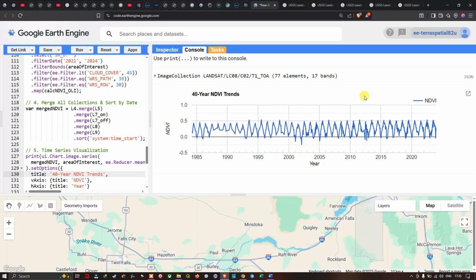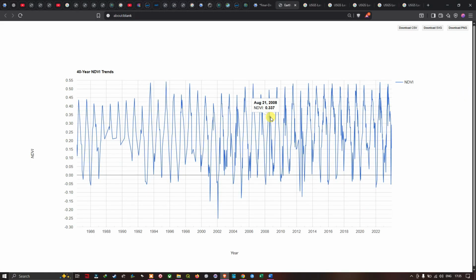So we're going to click this option to visualize this graph in detail. And this is the NDVI trend for this study area. You can see the values here. So you can see the high values of NDVI can be observed here, as well as the low value of NDVI can also be observed in the study region, which is observed during February 2002. You can see that. So let me get back to Earth Engine.